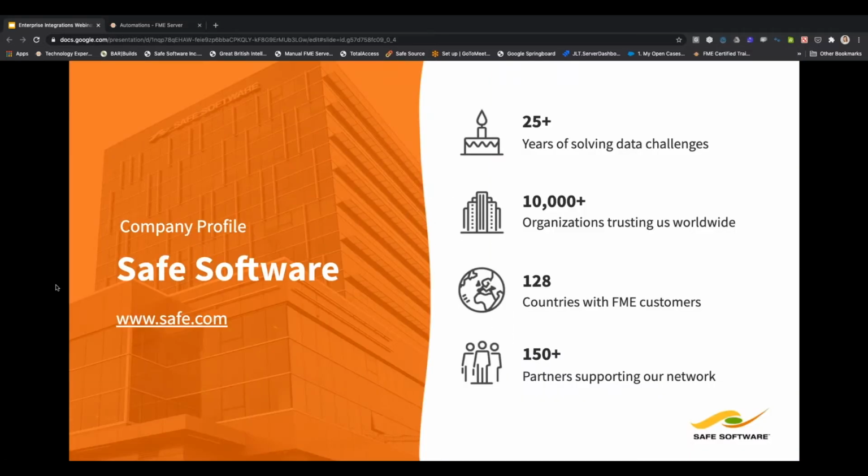Yeah, Safe Software. We've been doing this for 25 years, working on enabling people to get more value from data. About 10,000 plus organizations use FME technology to solve problems in many, many industries. We have a partner network around the world that gives face-to-face or consulting services, value-added resellers, or integration services. And in 128 countries, it's been localized in English, French, Spanish, Mandarin, Japanese, and others.